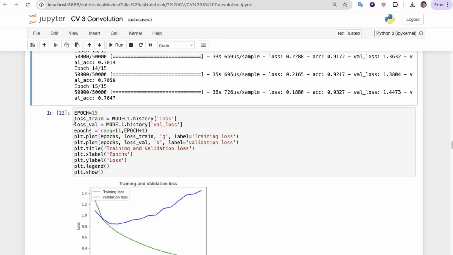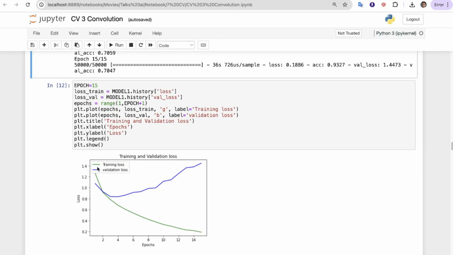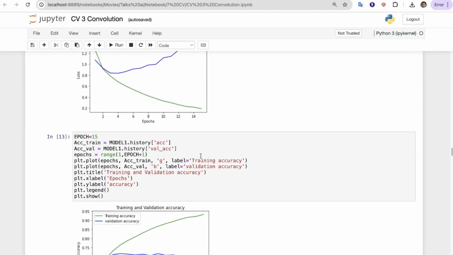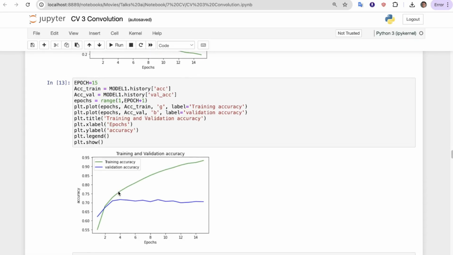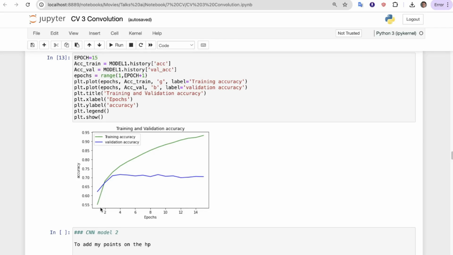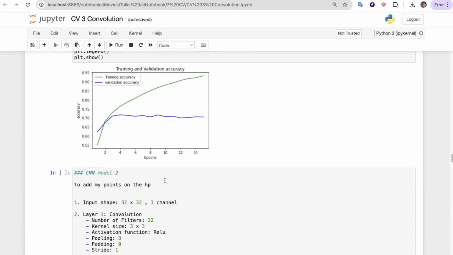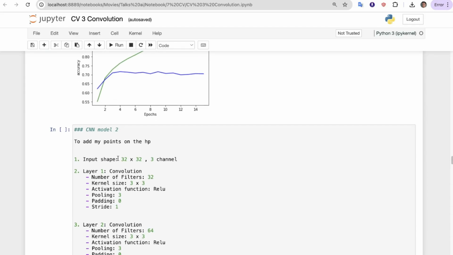Now for epoch 15, we have this graph. Here you can see that the green one is the training loss and the blue one is the validation loss. So you can see that the training loss is decreasing, but the validation loss is increasing a bit. Now for epoch 15, again the training accuracy and the validation accuracy. The green one you can see is increasing, that means our training accuracy and validation accuracy are kind of at the same rate, right? Now let's compare with another model, that is CNN model 2.